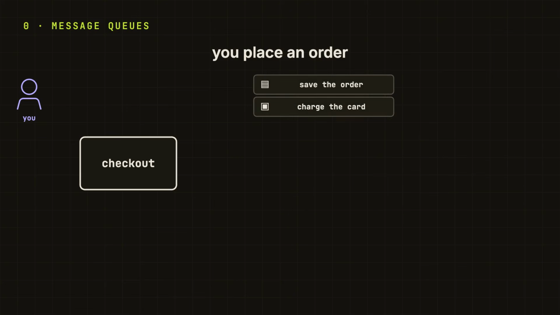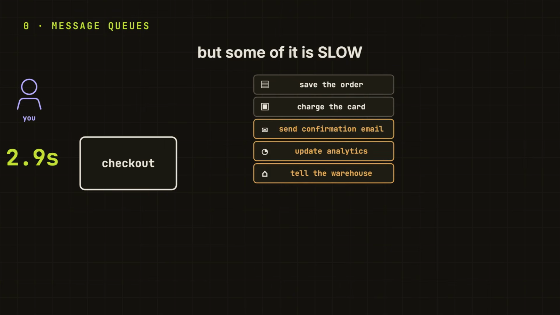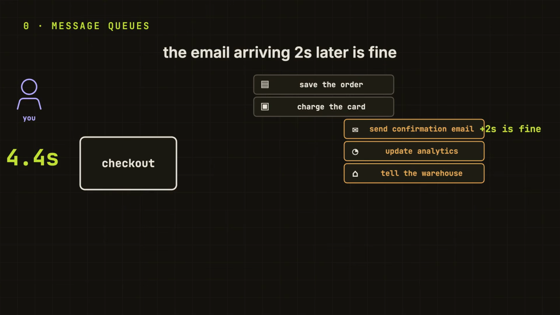Okay, when you place an order, several things need to happen. Save the order, charge the card, send a confirmation email, update the analytics, tell the warehouse. Now, some of that, like sending the email, is slow. And importantly, you, the user, do not need to wait for it. The email arriving 2 seconds later is completely fine. So, making the user wait for all of it would be silly.